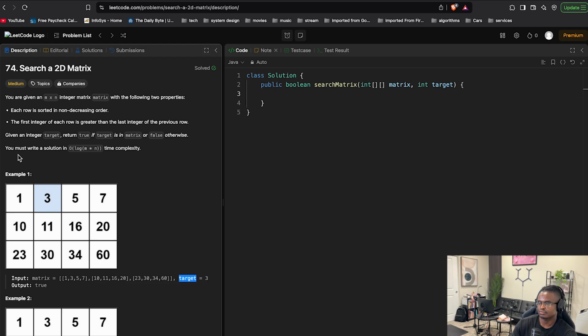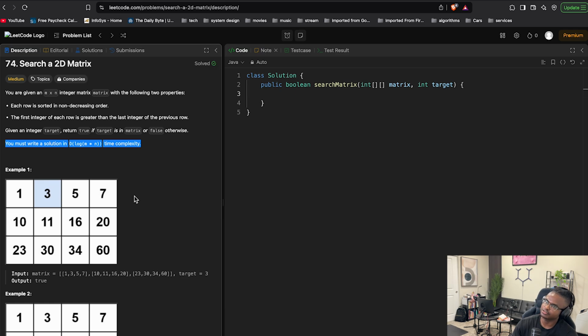But we're given a hint that we must write a solution that runs in O(log(m*n)), m being the number of rows and n being the number of columns. We're also told each row is sorted, and the first integer of each row is greater than the last integer of the previous row. So we're going to use these properties to implement binary search on the matrix.